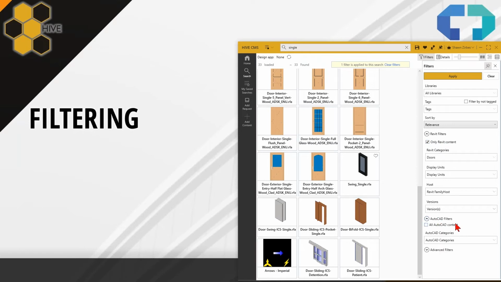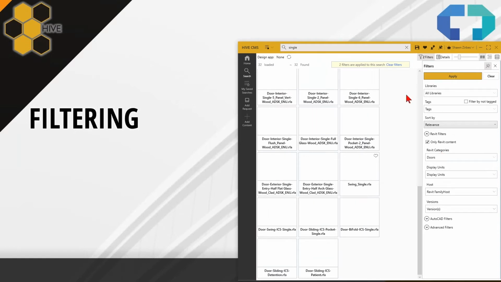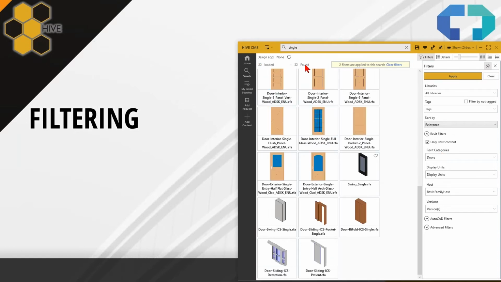Similarly, here in my AutoCAD filters, I can do AutoCAD category type filters here for blocks, for sheets, for scripts, for things like that. And I can also force it to be only AutoCAD content if that's what I was looking for. So there are options there as well. But here in this case, if I reapply my filter, this finds me 32 objects. It loads all 32 objects because I have my settings set to load 50 at a time.